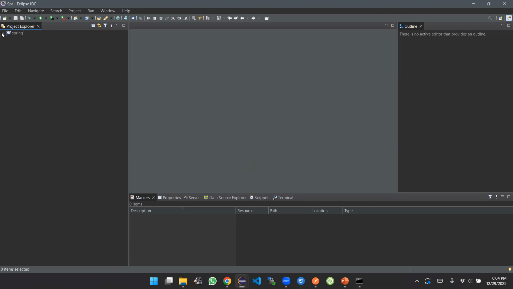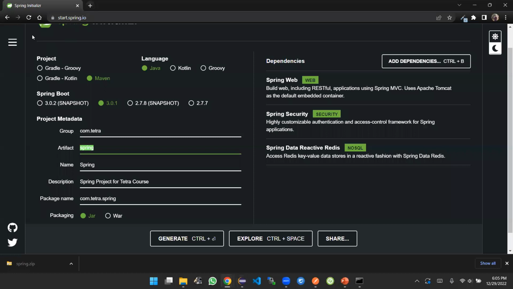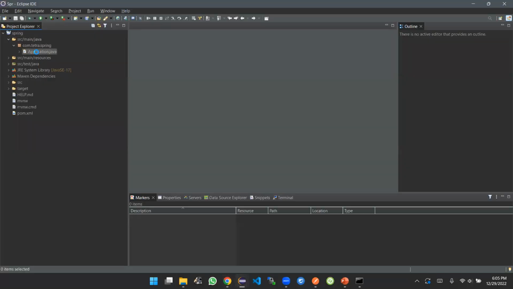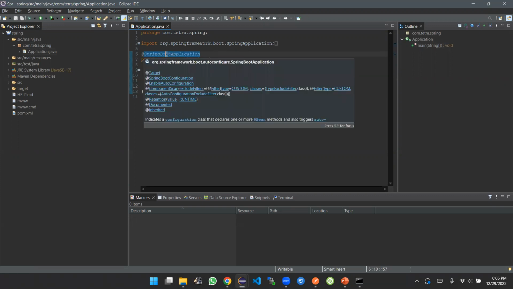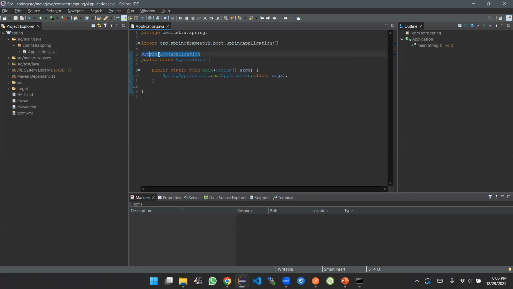So now my import is complete. If you open this, you see this com.spring. This is the group name, and it created a simple class for me, which has the main method. And you see something called @SpringBootApplication. This is the annotation which tells that I am working with Spring Boot. The @SpringBootApplication annotation is written on a class which has the main method.